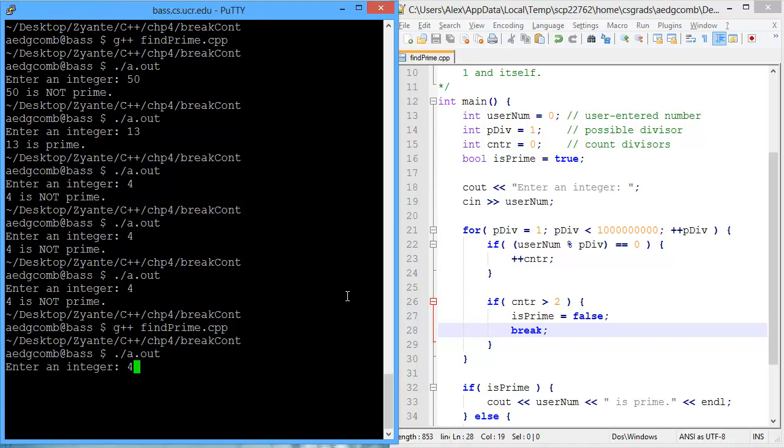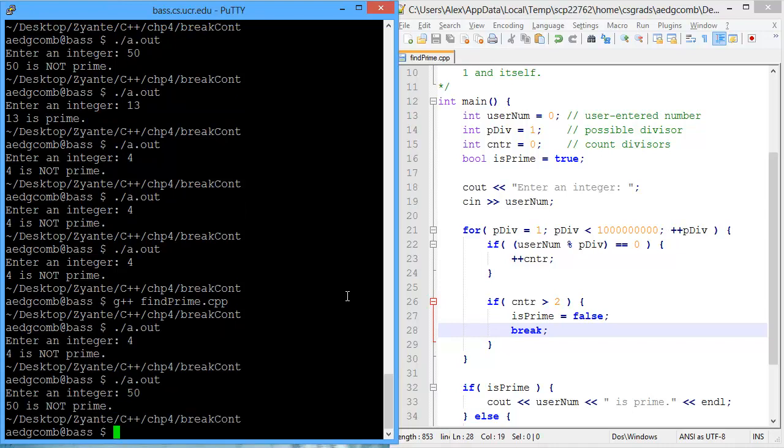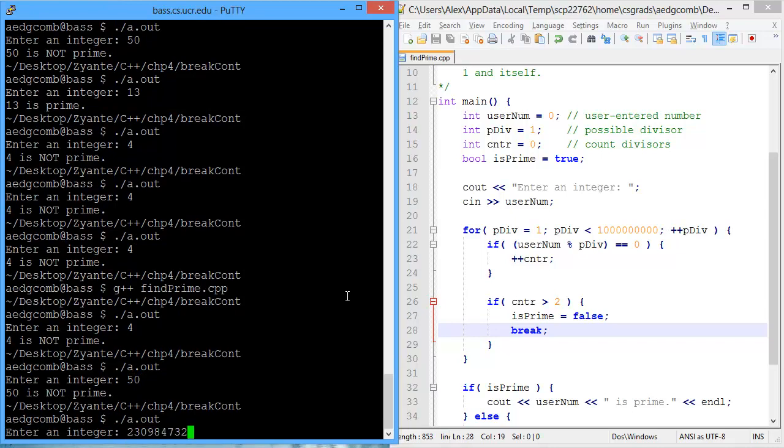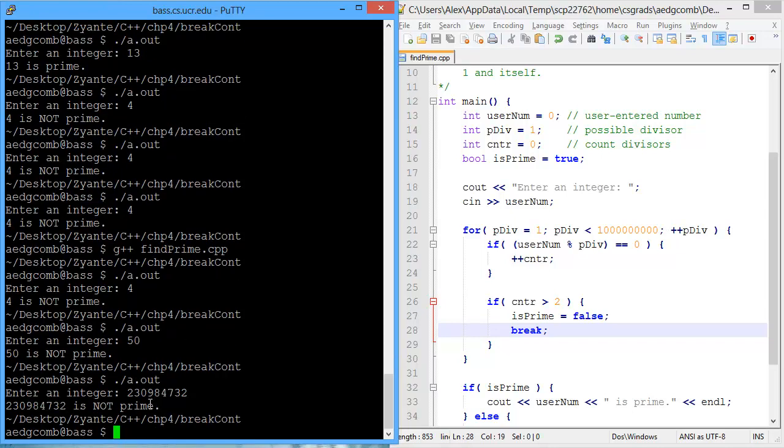So if we try the number 4, oh, look at that, that's almost instant. 50 is not prime. What if we still put a big number in there? It's not prime. It determines that this number, which I just kind of smashed the keyboard a little bit to get, is not prime. It determines that very quickly, probably because it's even, right? So it would have gotten to 2, it would have noticed that it's got that divisor as well. So this was very quickly determined.